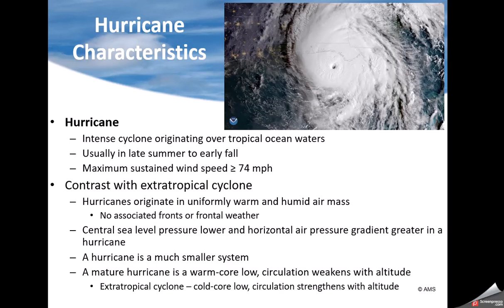So a hurricane is basically a cyclone that originates in the tropics. It's a warm core cyclone. We talked about extratropical cyclones. Well, extratropical cyclones have very high temperature contrast, get stronger with height, and they get colder with height. Hurricanes are warm core. They are humid air masses, they have no temperature gradient whatsoever, and they actually weaken with height and may become an anticyclone aloft.